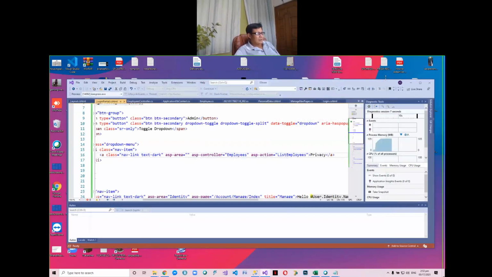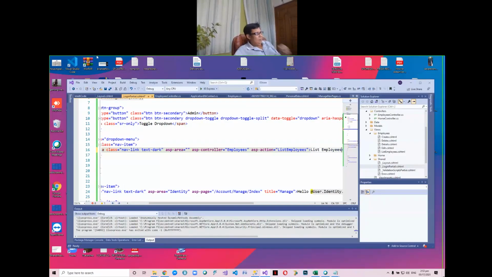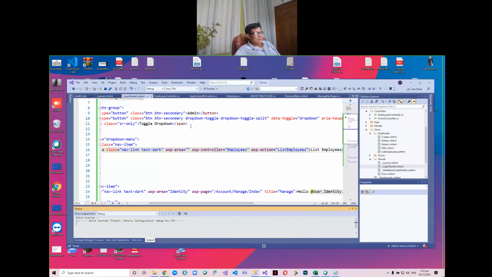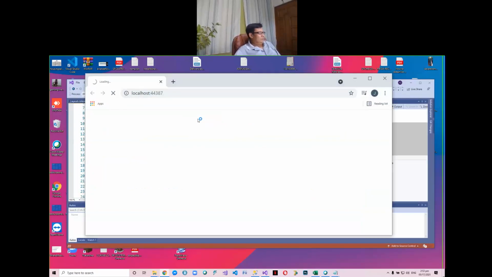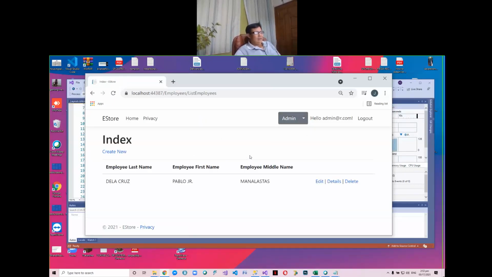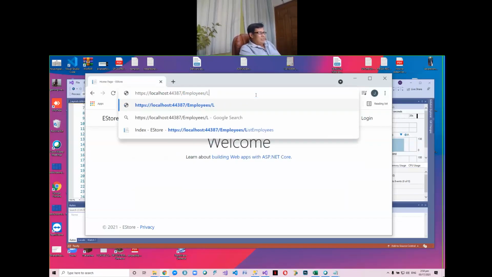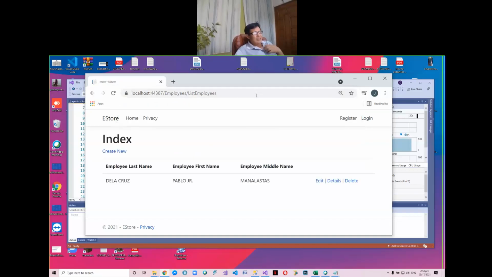Bakit si privacy ang nalagay? Sorry. Kasi yung nilagay natin is privacy, but we'll say list employees. Maglalagay pala tayo ng search dito, no? So, later. What I want to do is to, ayan. We now have that, no? But the problem with this is if we log out and then we type the URL, no? And then go to list employees. Okay? So, nandyan pa rin.